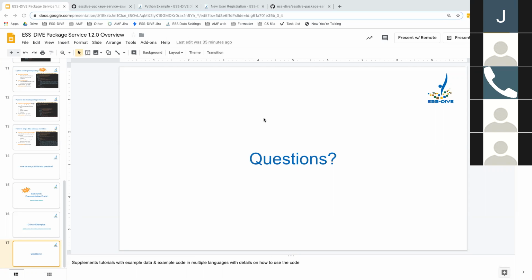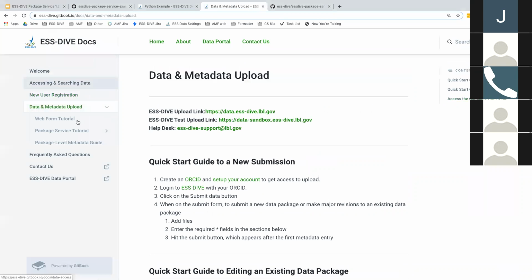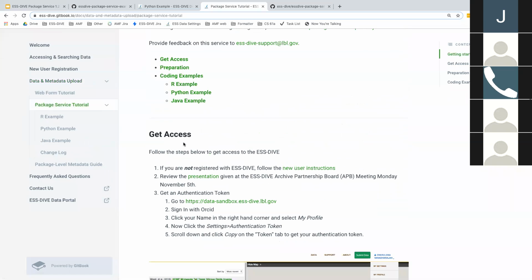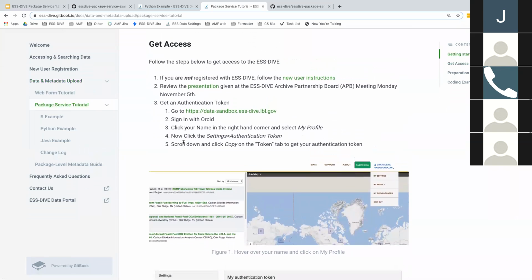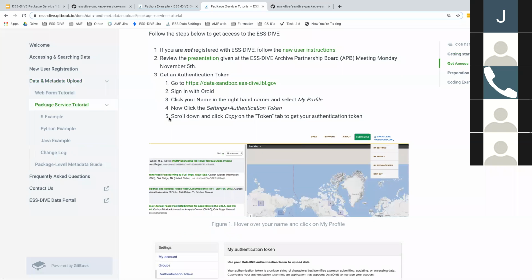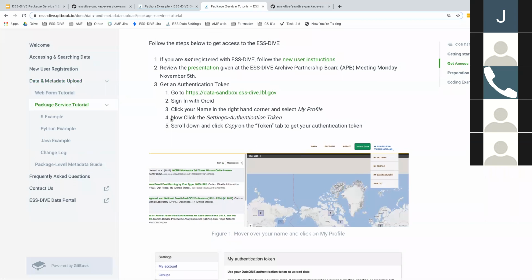Cool. Fiona, you were just going to show people about the token and where the documentation on the token is, since that's really important. So you'd actually have to log into the main ESS-DIVE website to get your token. If that was not obvious, there are instructions here under the package service. But in this case, if you're uploading to Sandbox, is it the same token for Sandbox and for production? It should be the same, yeah.